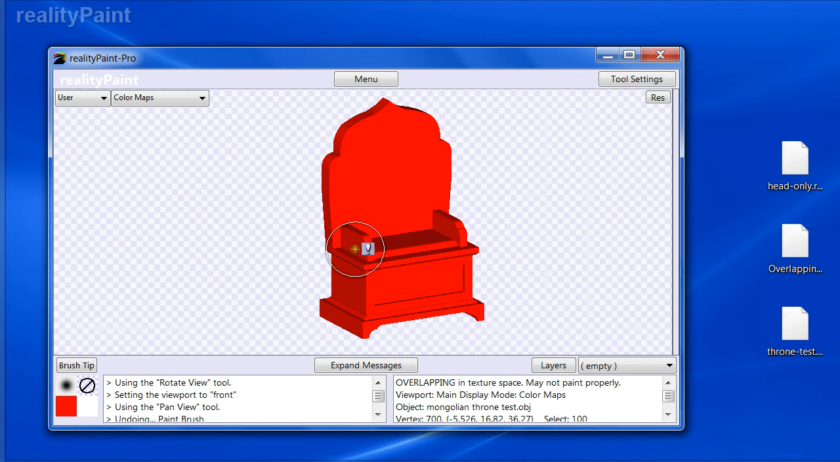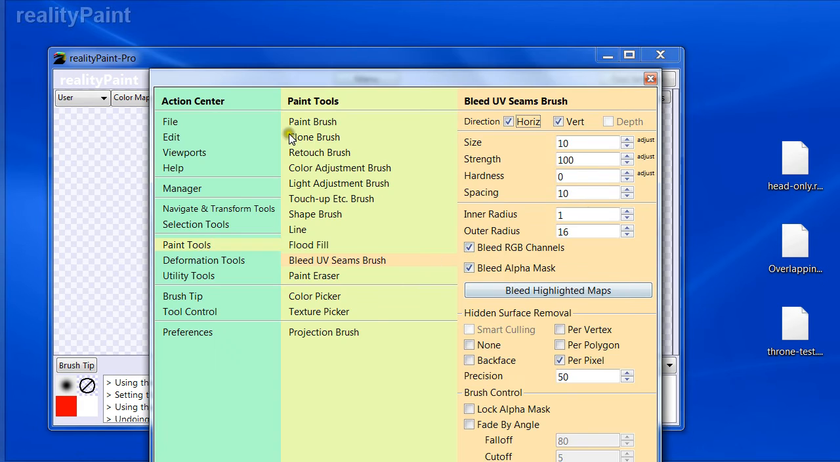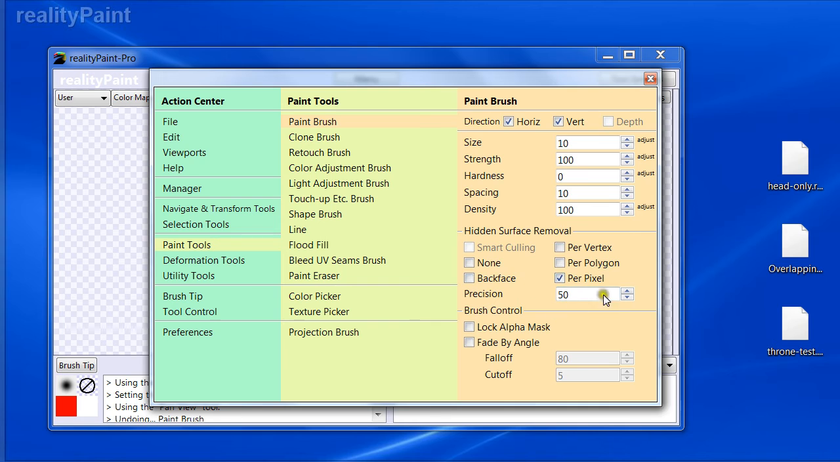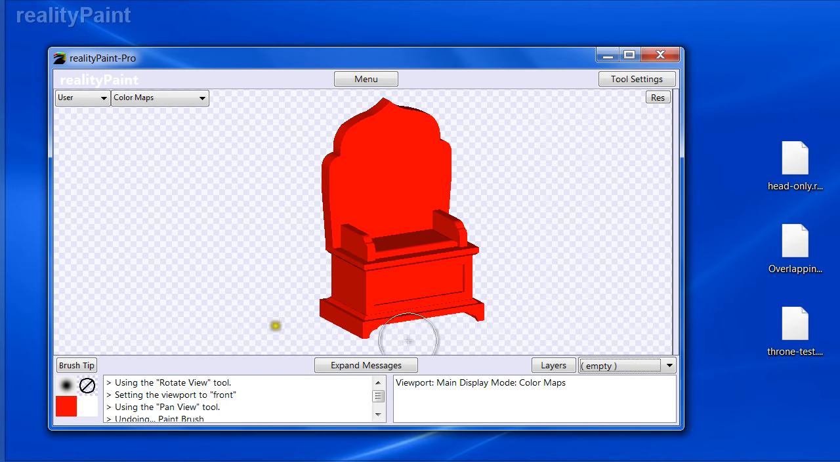Anyway, that's all the subject of another video. So now, as you can see, with this one change we made, adding this one feature opened up a whole new category of 3D models that you can now paint with ease in realityPaint.